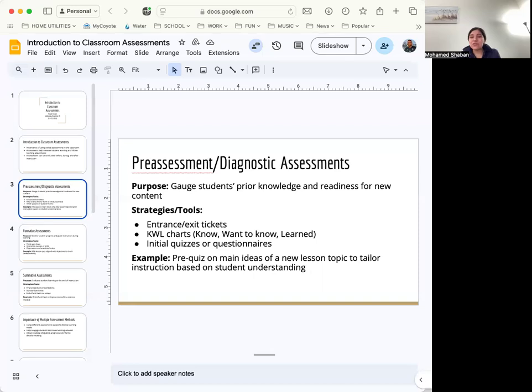Another way is with a KWL chart, where students list what they know, want to know, and learn. By doing this, I can plan my lesson to match their current knowledge and help them build on it.